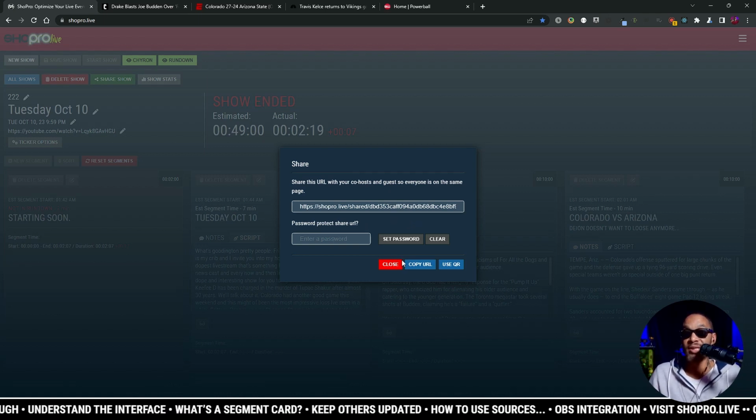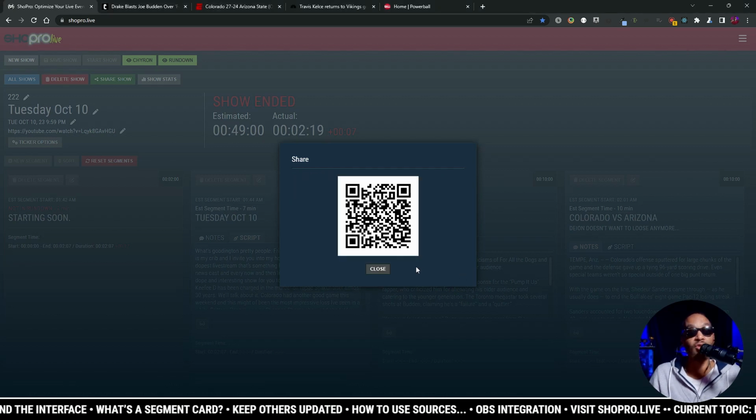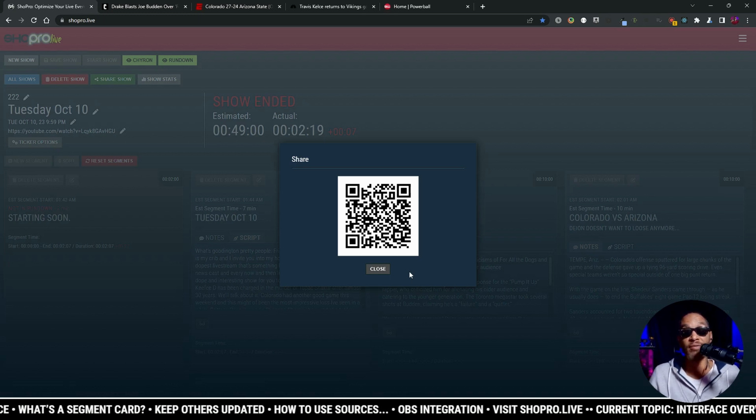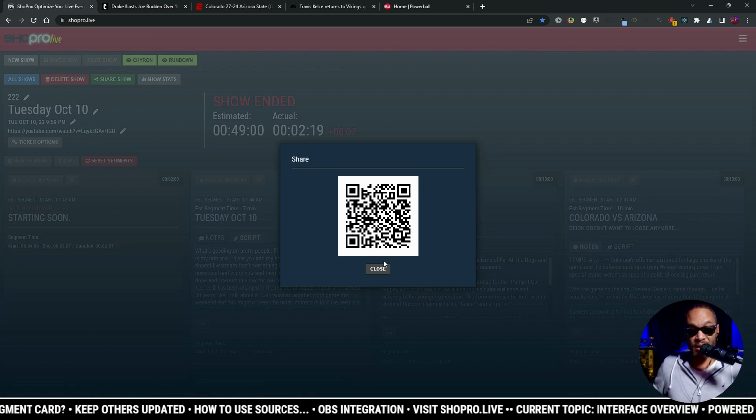You can password protect it. Hitting this button over here will copy the URL. And we also have a QR code. So if you're with somebody in real life, they can just scan this, pull it up on their phone, and they will be ready to go.